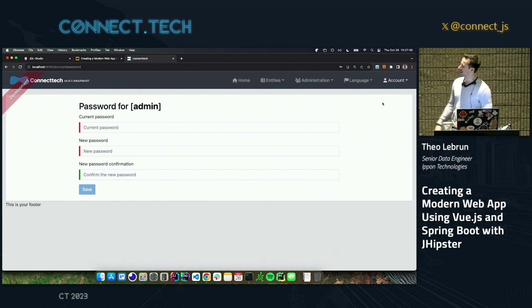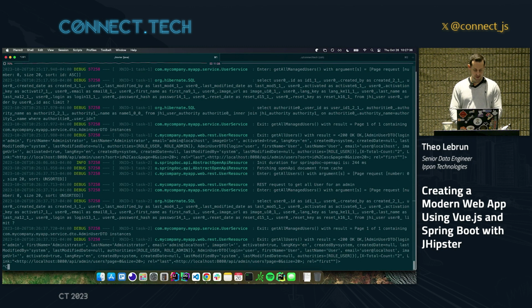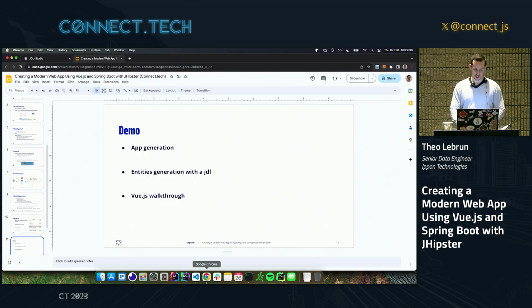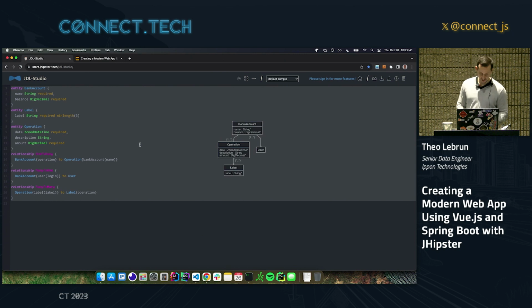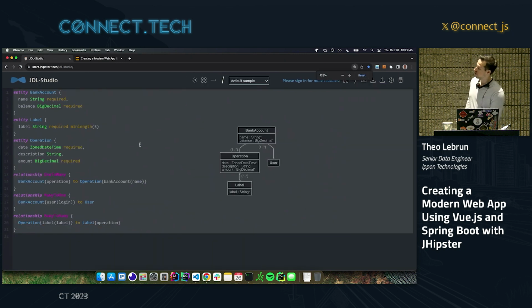But like I said, we are missing entities. So what I'm going to do now is generate entities. I'm just going to kill my app. And in order to generate entities, we're going to use what's called a JDL. It means JHipster Domain Language.